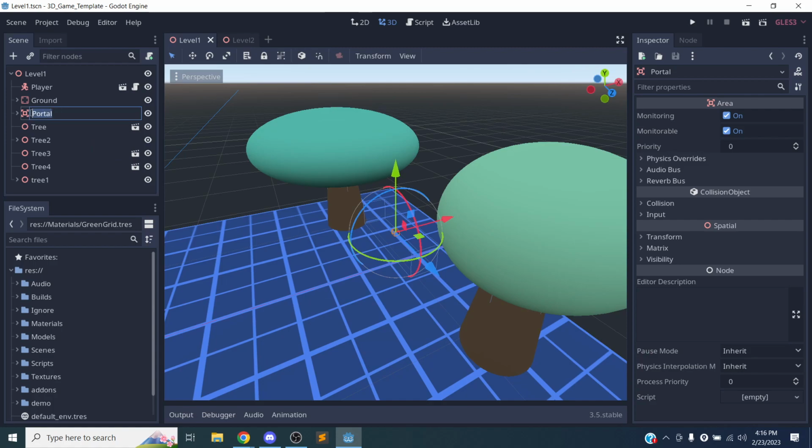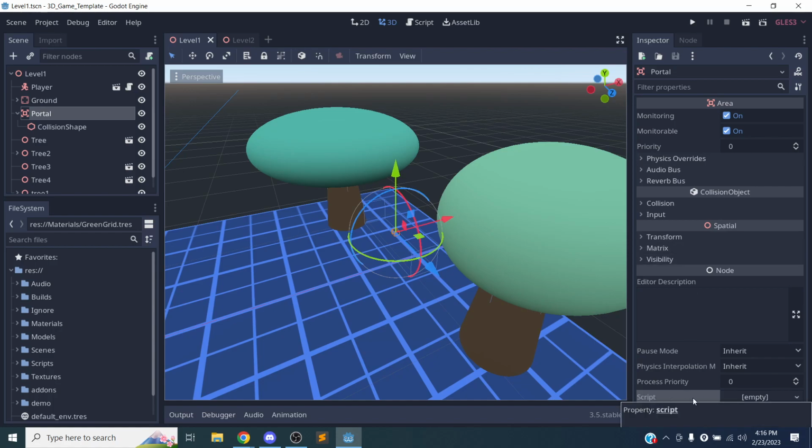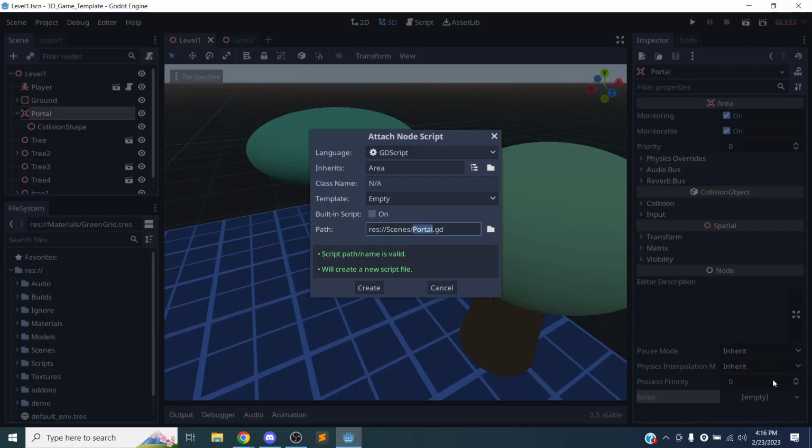So I'm just going to select the main node of my portal. And then if I go over to the inspector, and I scroll all the way down to the bottom, you can see there's this script area, and that's what I'm going to be using. And I don't have the script yet, so I'm going to go here and click New Script. And that's going to bring up this new dialog box.